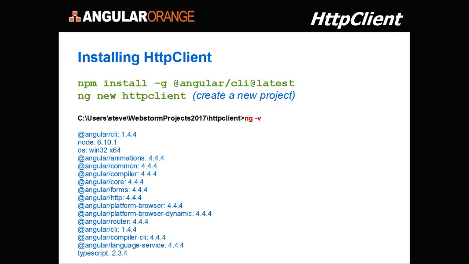Okay, so how do you install the HTTP client? You do an npm install -g @angular/cli@latest, and that will upgrade your CLI and upgrade your Angular projects so that you have support for HTTP client. So once I did this, I went into my WebStorm development environment, and I noticed my TypeScript was updated to 2.3. My node, I don't know if my node was updated, but it was still 6.10 at least.